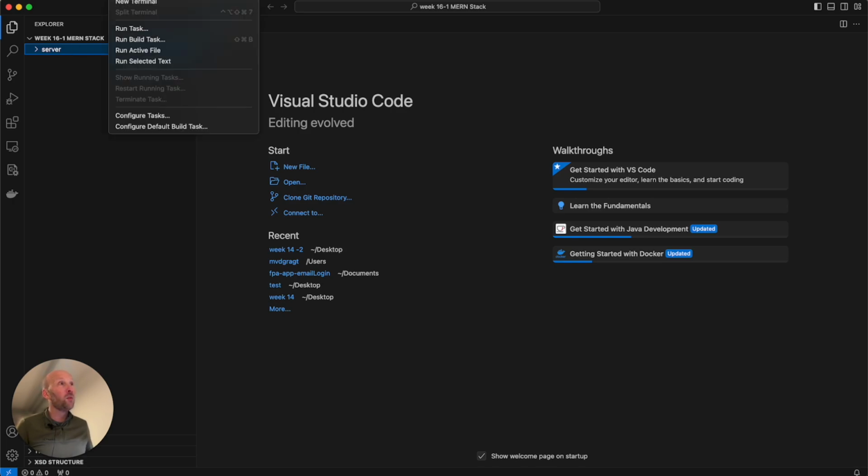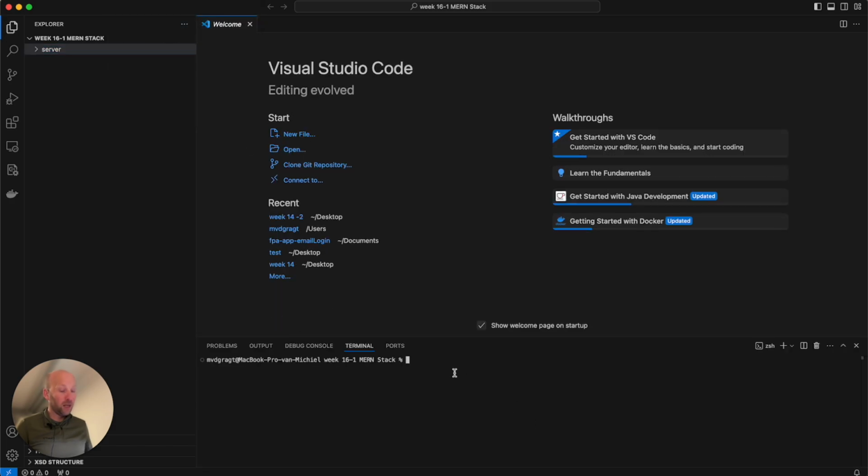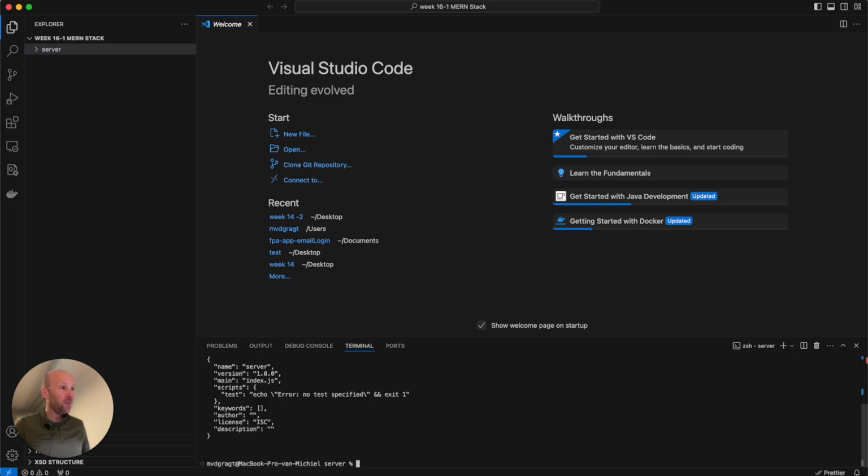I'm going to open up the terminal, cd into the server, and run npm init -y. So what we have just done is initialize our project, and it's created our package.json file, and this file will help us to manage our dependencies.